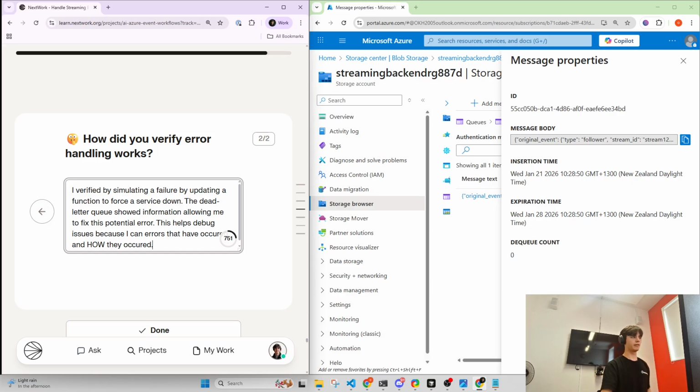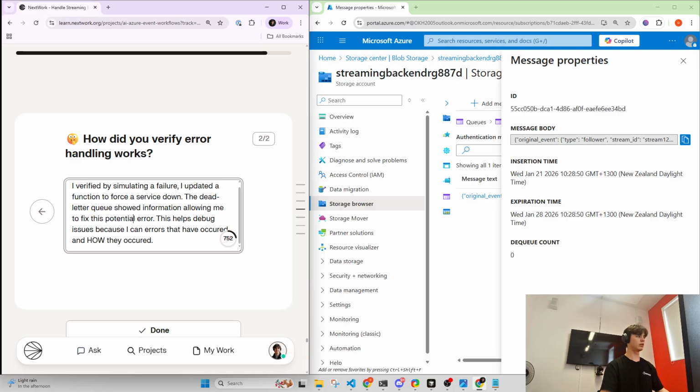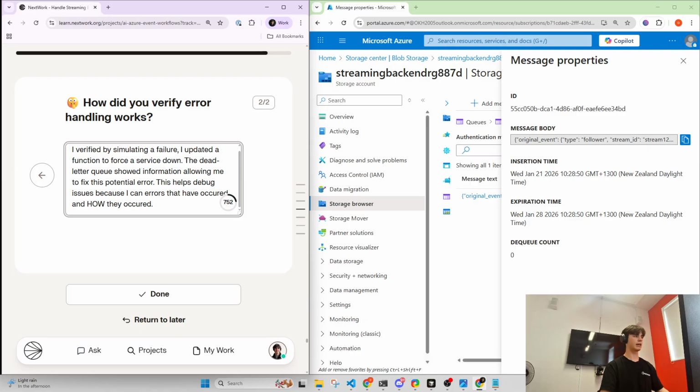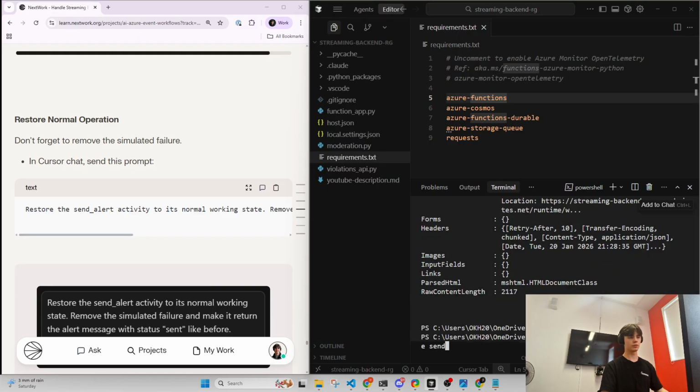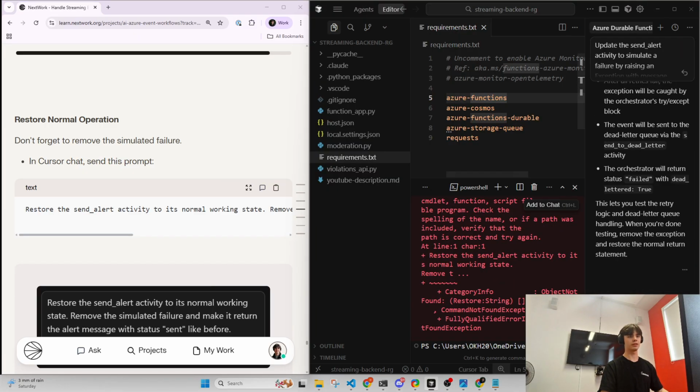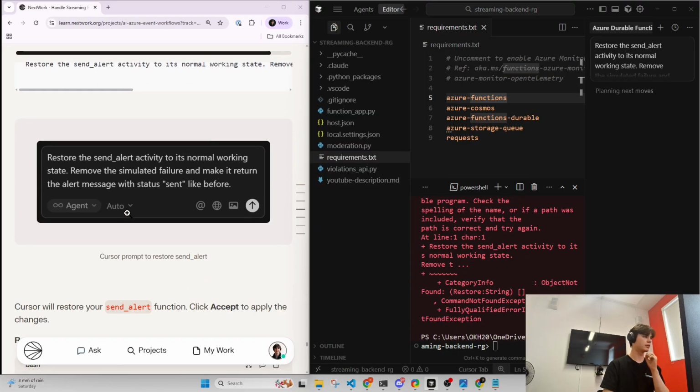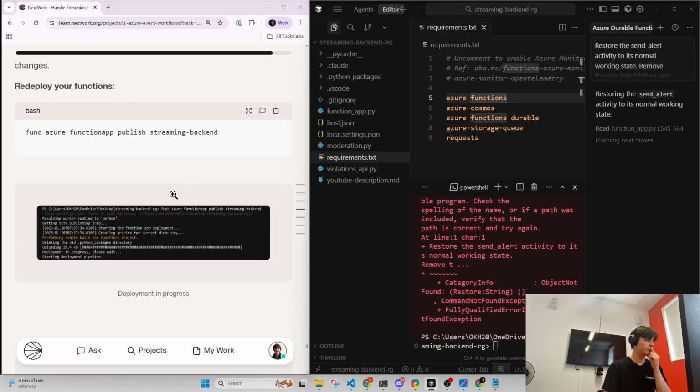So I verified by simulating a failure. I updated a function to force a service down. The dead letter queue showed information allowing me to fix a potential error, and this helps me debug issues because I can see errors that have occurred and how they occurred. Cool, so we can just send this prompt back to restore, and then we can redeploy.